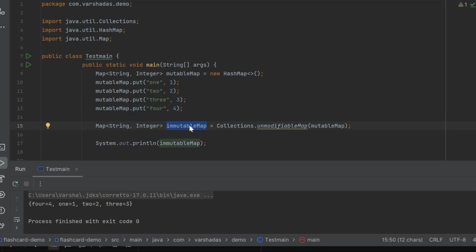Like 100% it is not immutable. But in cases where you're going to change the underlying data and that should reflect on that mapper, then this is a good use case.